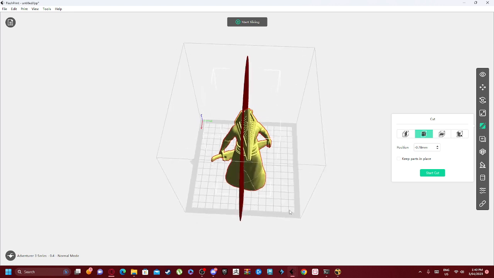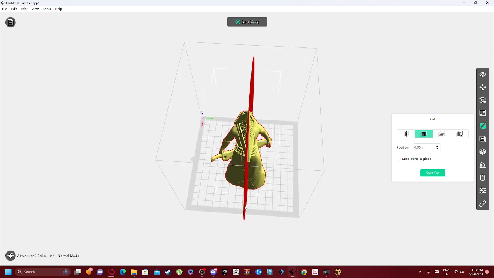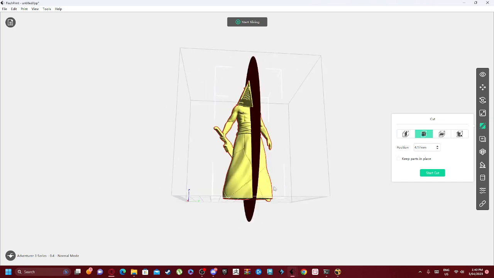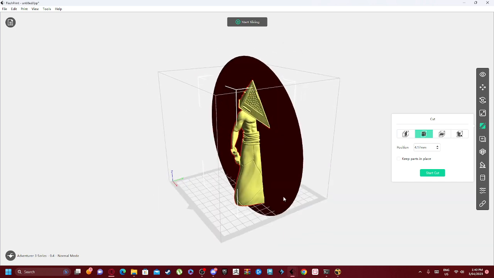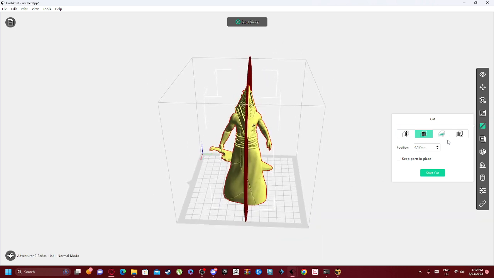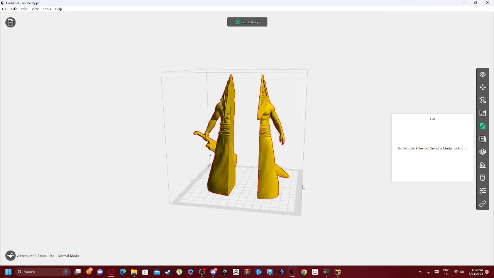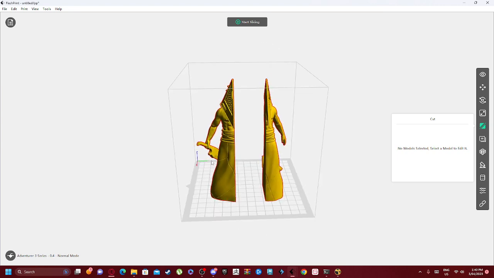And if we get cut, so as you can see, it just decided it wanted to be a bit extra, but that's okay. So that is fine. We can cut it like that, and all we do is click start cut, and then you have two perfect slices, right?